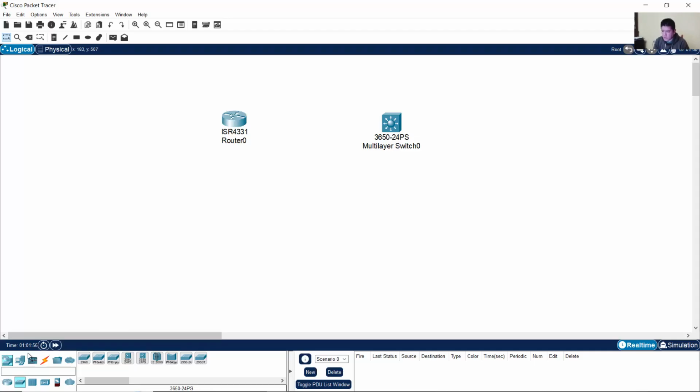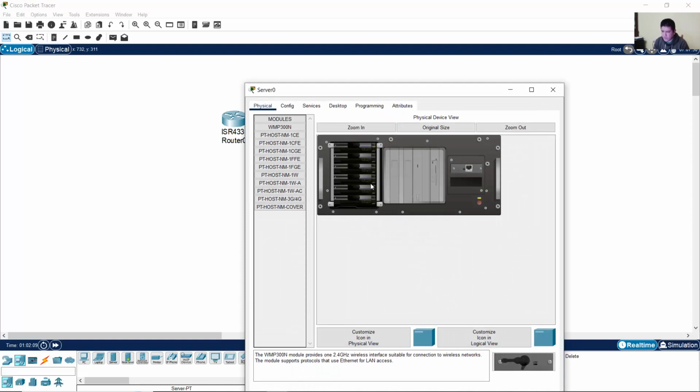And for example, an end device server. Go to server and power off the server. Okay, power off, then select the following and select PT-HOST-NM-1FGE module.